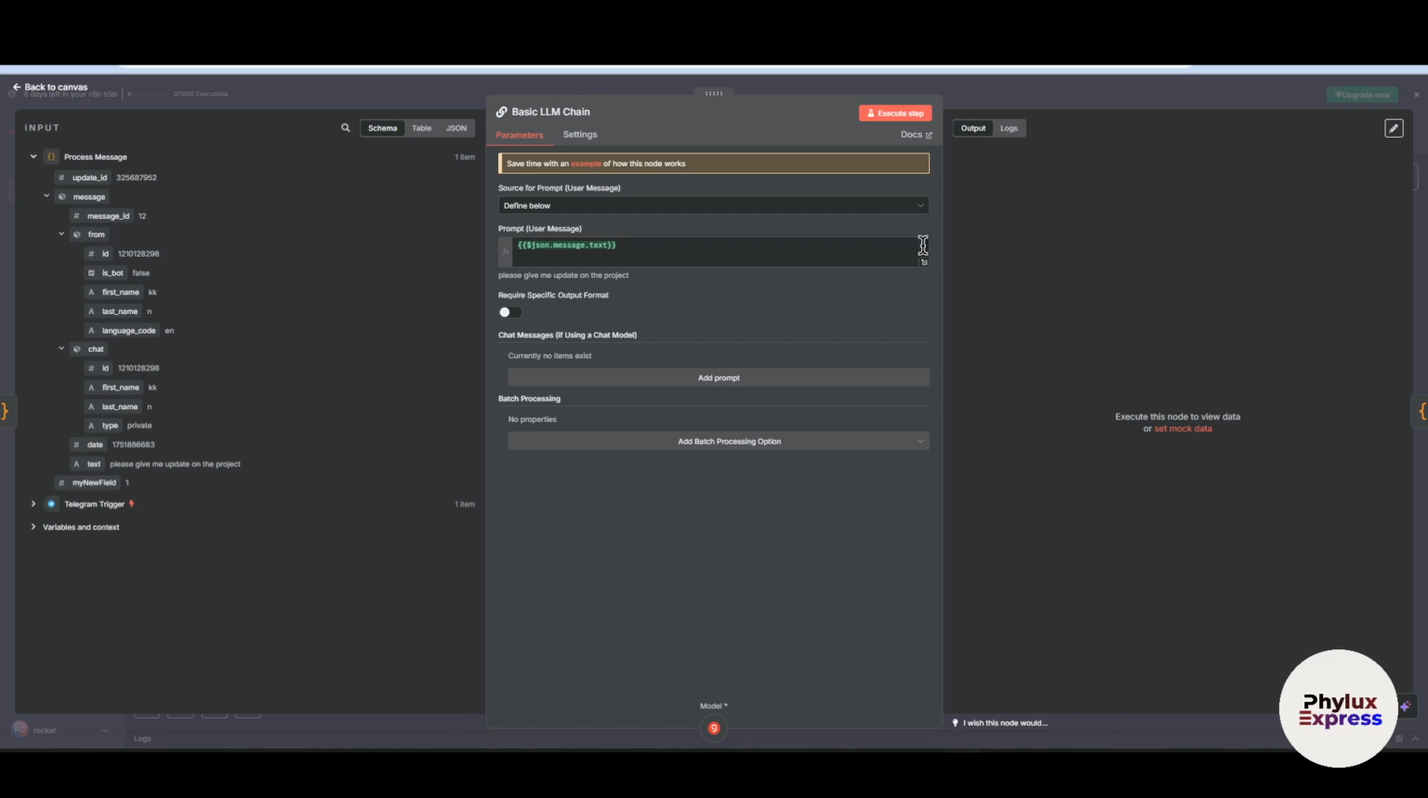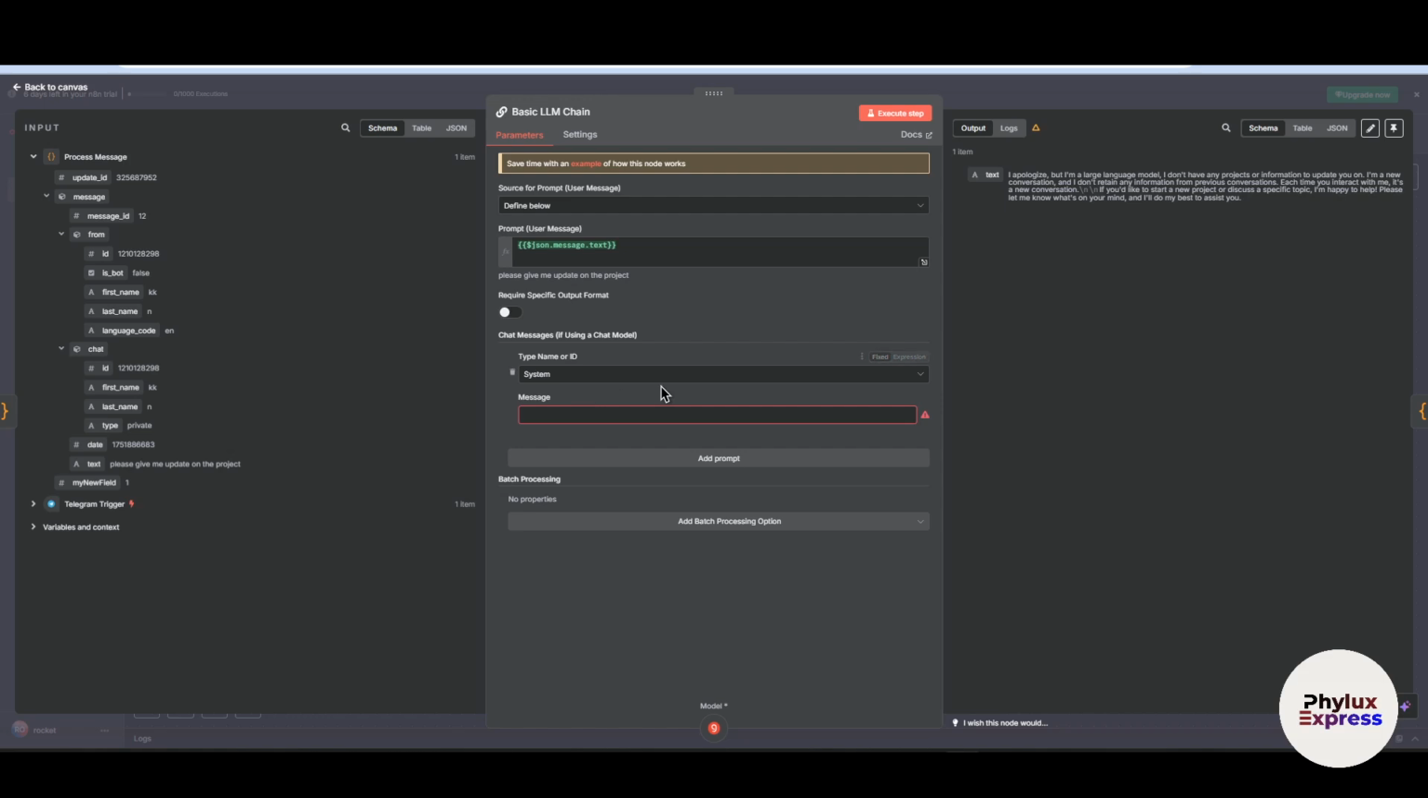As you can see, if you hover over that, it will give you this result: Please give me update on the project. Now let's execute this step. In the response, okay, we apologize, but I'm a large language model, I don't have any project or information to update you on. So basically we have to add a prompt, and we will add that prompt over here. In the type name or ID, you have to choose System, and in that you have to add the prompt.